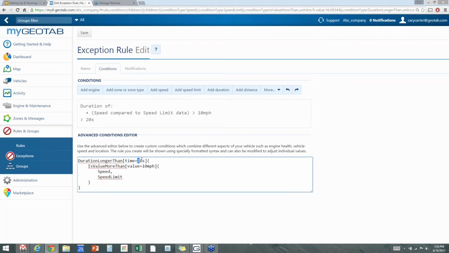So if it's longer than 20 seconds, I want to look at it for 10 seconds. And my value is going to be 5 miles an hour over. And it is also set to the speed limit data as mentioned before. That's it. That's all I needed to do. I'm going to hit save.